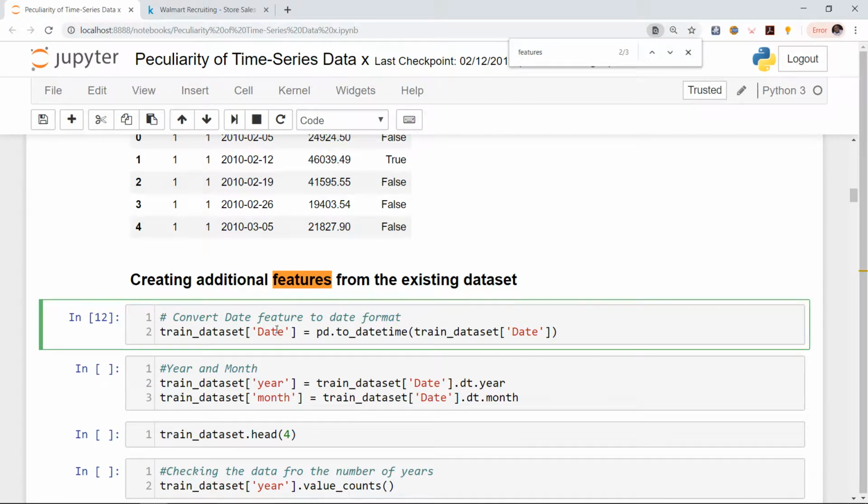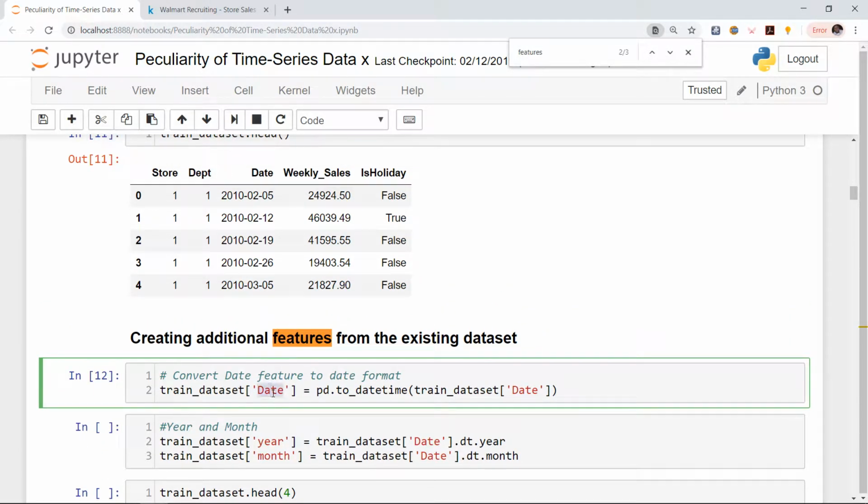So this is the date value. I'm overwriting it. If I don't want to overwrite it, I have to change the name, maybe to date X or date in date format. So with this command, pd.to_datetime, we convert this. Note that pd stands for pandas.